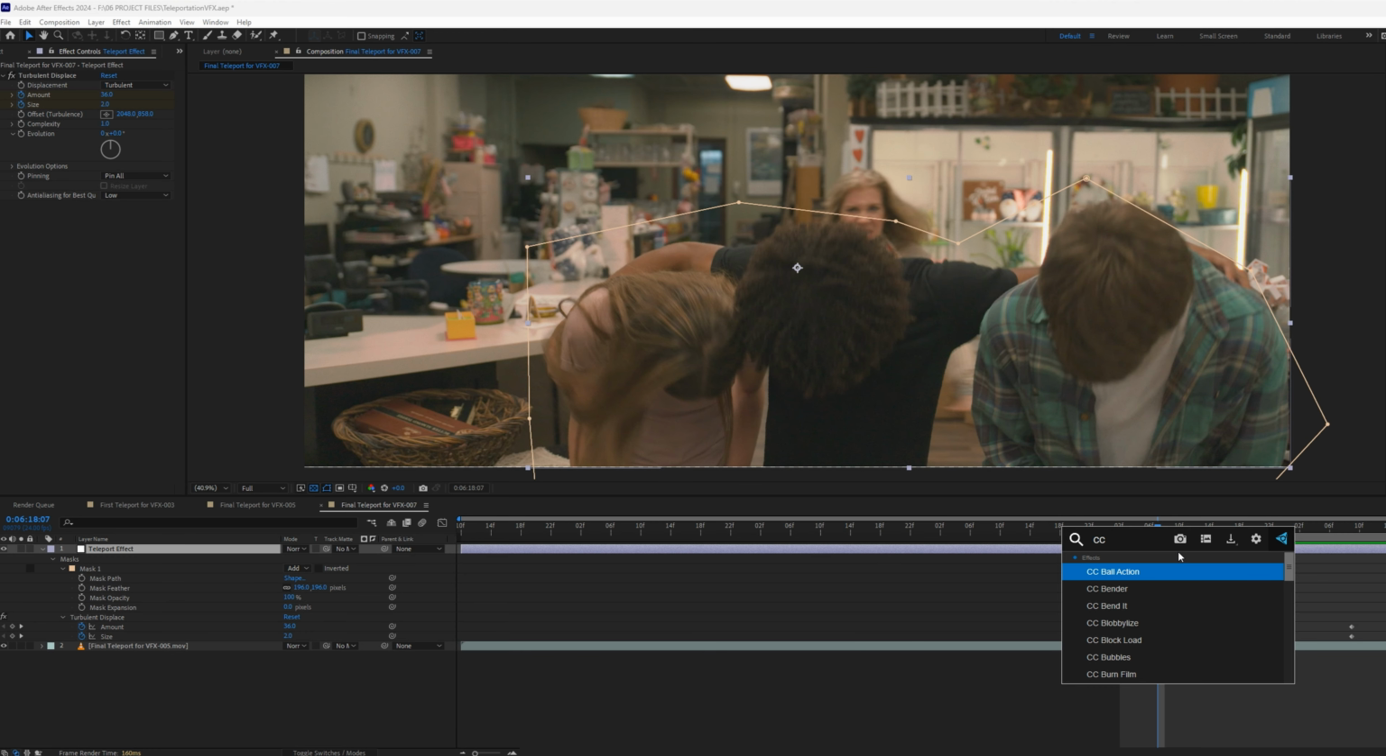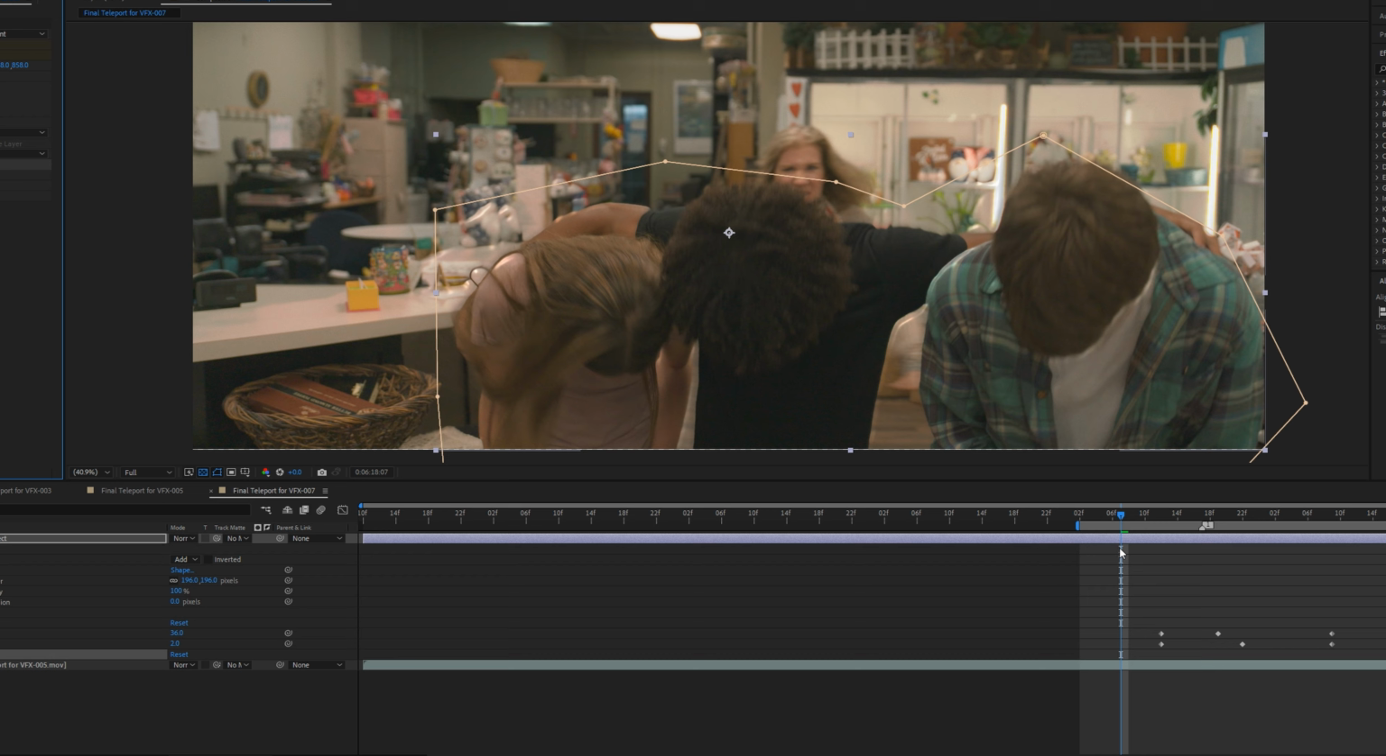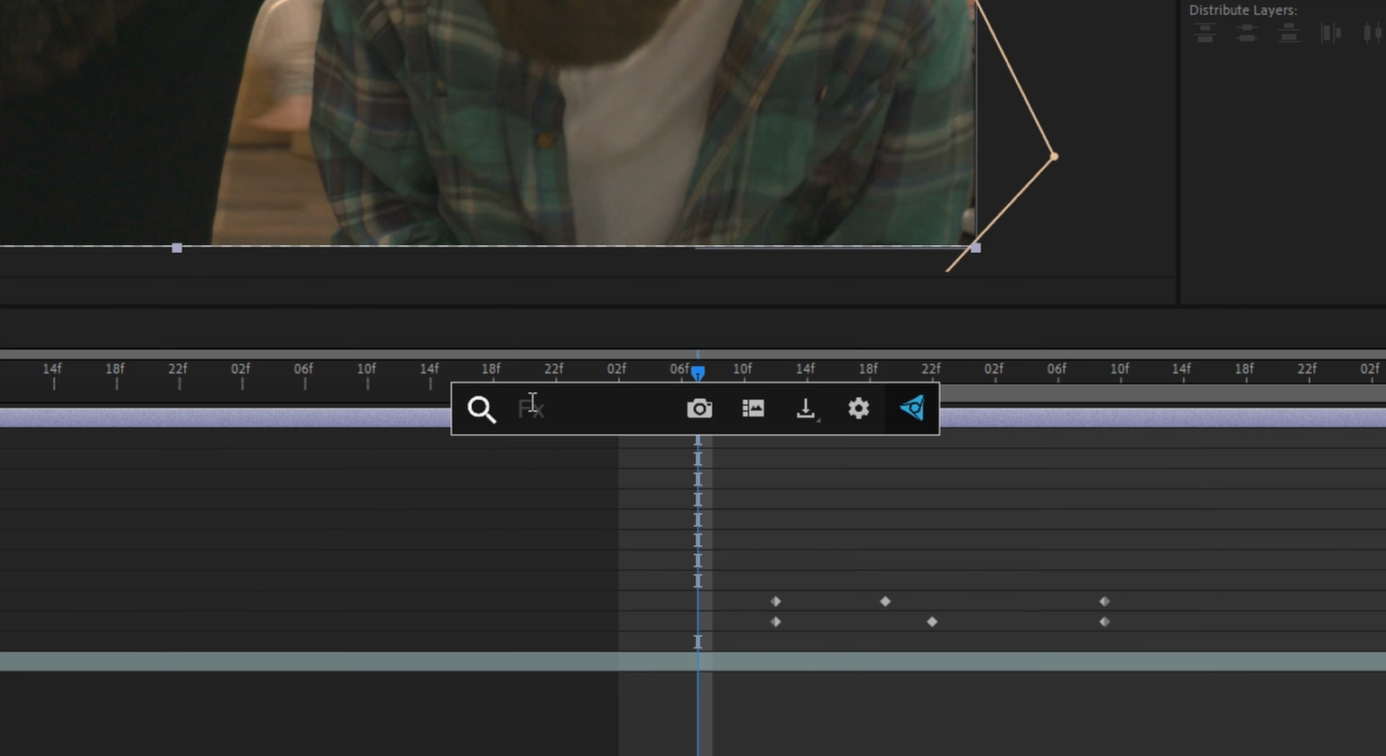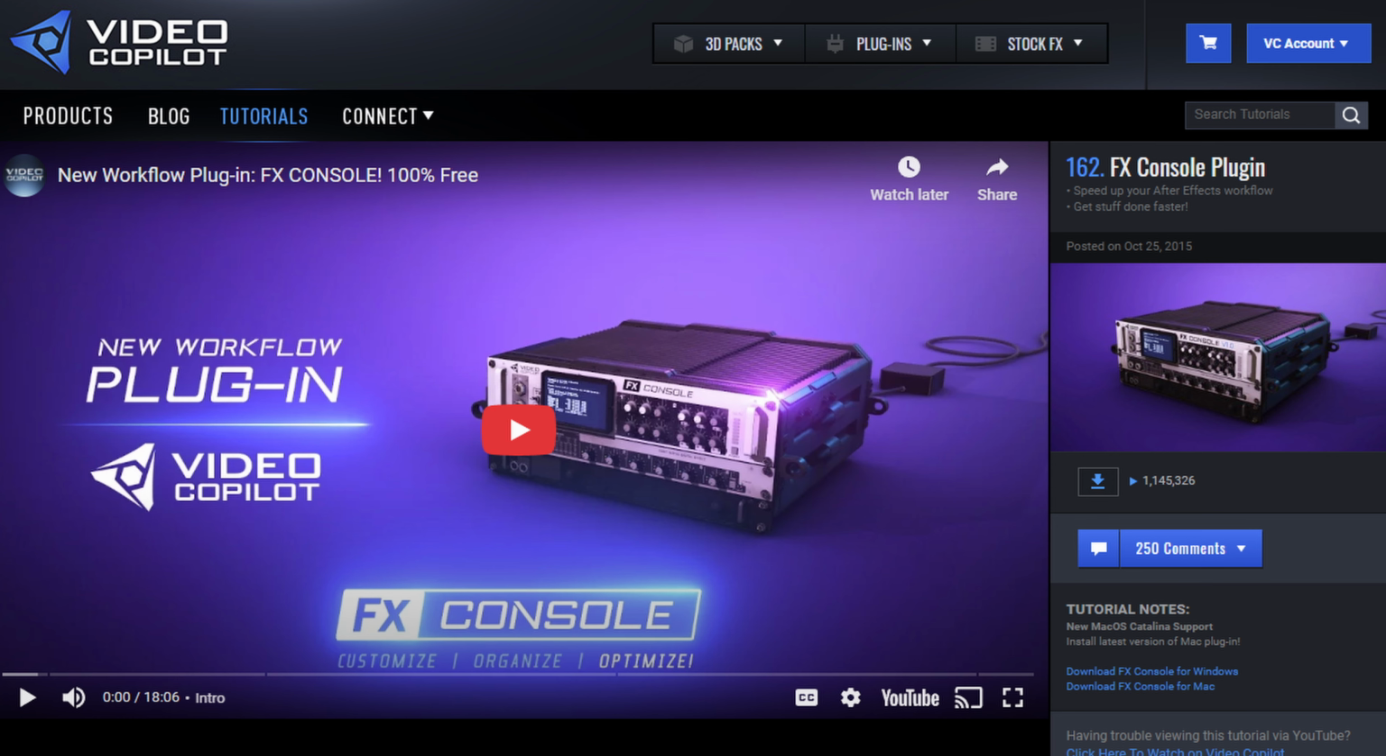So the next effect that we're going to add here is the CC Glass effect. So we're just going to search CC Glass and add that. And if anyone's wondering what I'm doing to add the effects, I believe it's the FX Console from Video Copilot. It's a free plugin that you can install from Video Copilot. It just makes searching up effects much simpler.